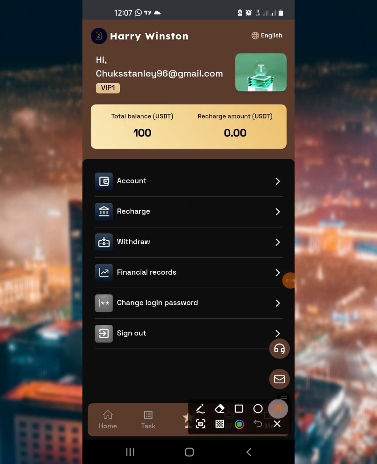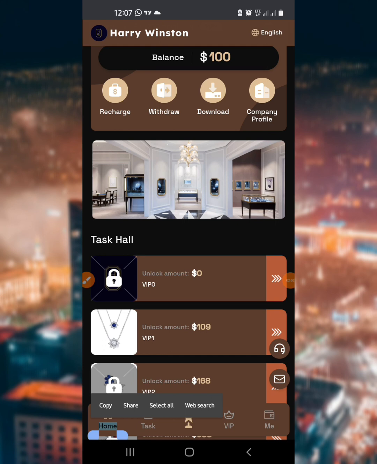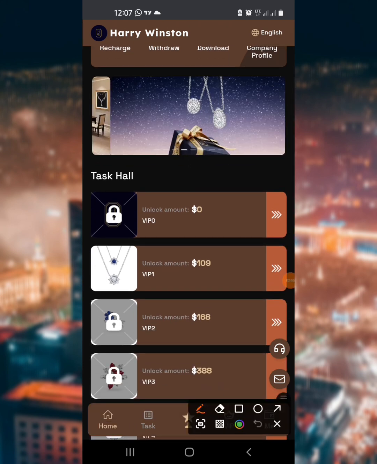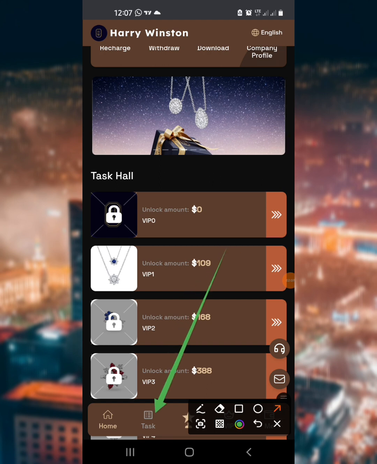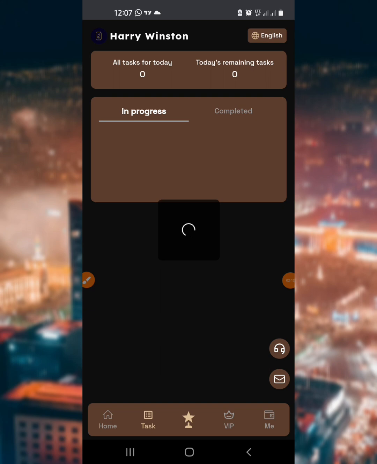When it has reflected on your dashboard, as you can see over here, this is where your balance is going to be reflected. After that is done, all you need to do now is to do your task by tapping on the task, which is down there. When you tap on the task, as you can see over here, it's going to take you to the section where you are going to be completing your task. So guys, it's loading up.